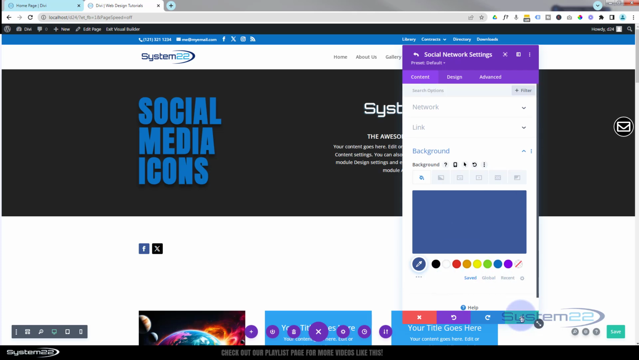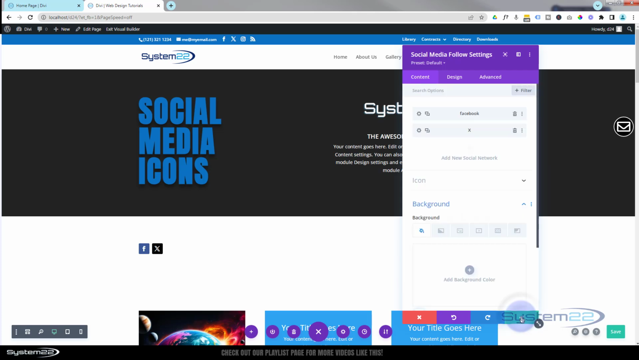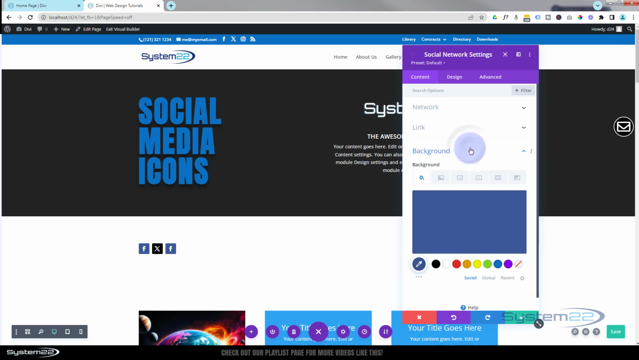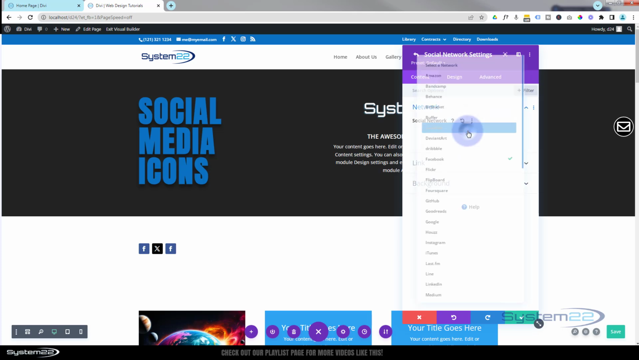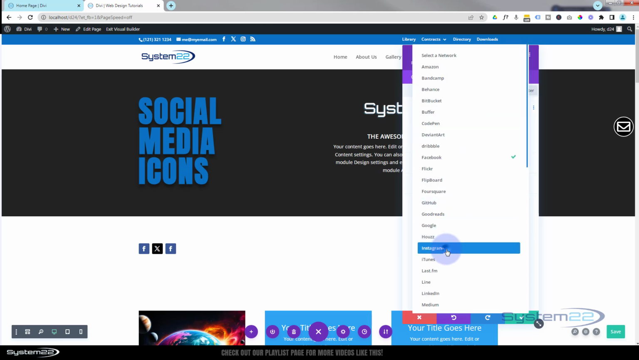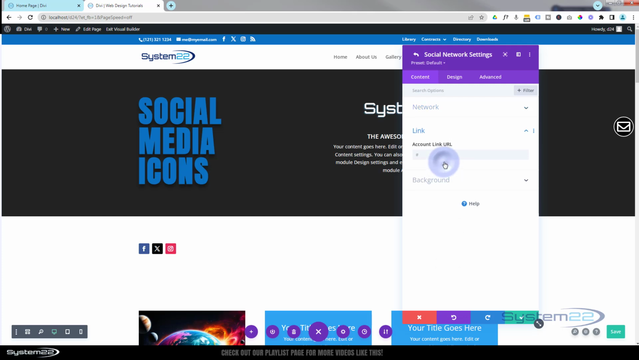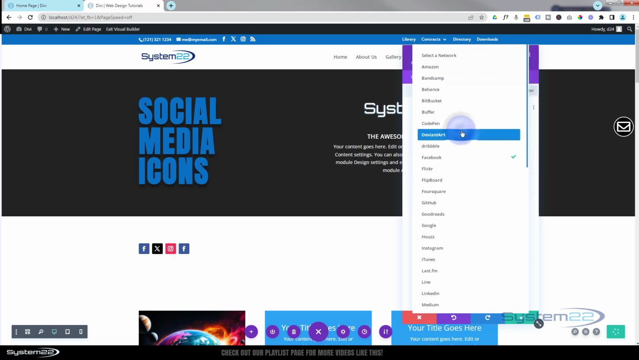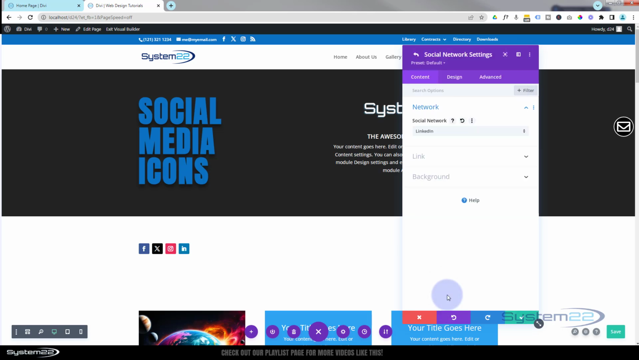So if we save this, it'll take us back to our main social media follow settings with our two little social medias up there. Add a new one, hit the little plus right here. Choose your network. Go Instagram perhaps. Put your link in. And let's do one more. Let's do LinkedIn. And we've got 4 little social media icons there. Obviously you can keep going, put in as many as you want there.